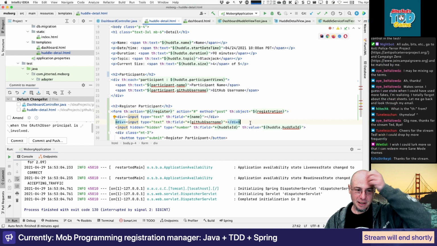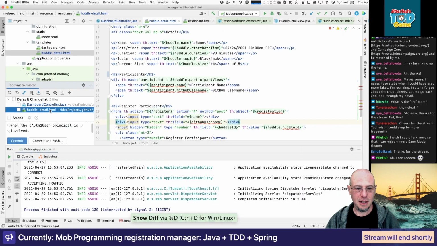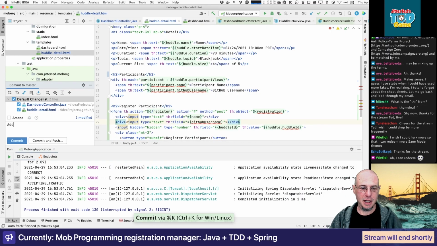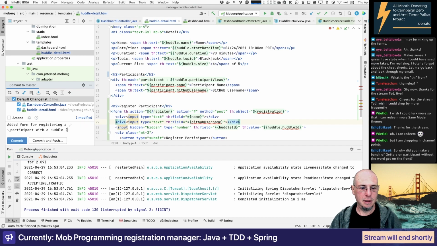So let's see. Yeah, let me at least do a commit. Added form for registering a participant with a huddle, currently assumes a new participant. Actually, it doesn't really matter, but whatever.